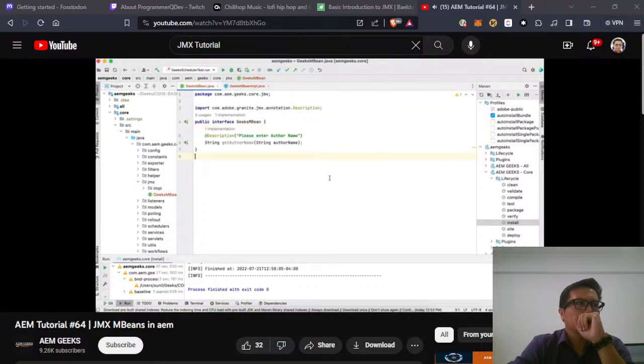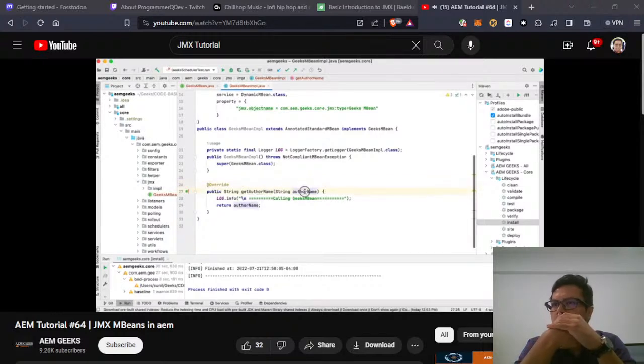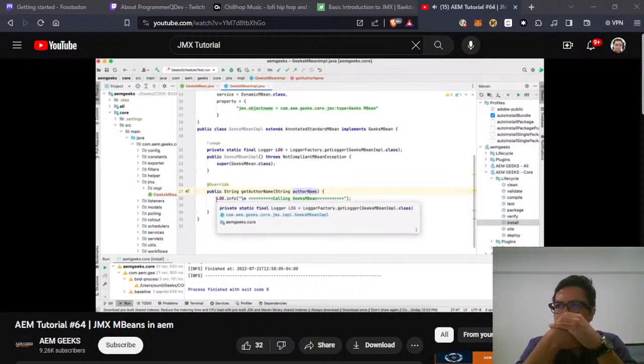So here I wrote a simple method. The purpose of this tutorial is to explain how to write an MBean, not what to write inside an MBean. So we have a very simple method called getAuthorName. We'll provide a name to the author and that will be returned back. It's a string type. The intention here is to show how you can execute a method from the console. Inside this implementation class, I just pass a name and return the same name, along with a log statement so that you can see this has been executed.